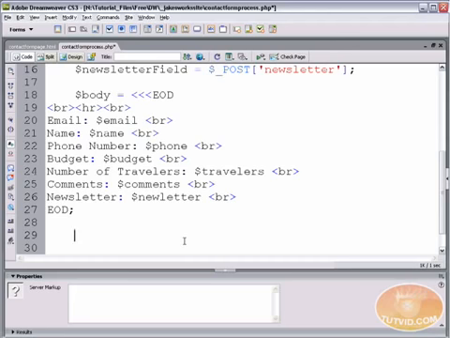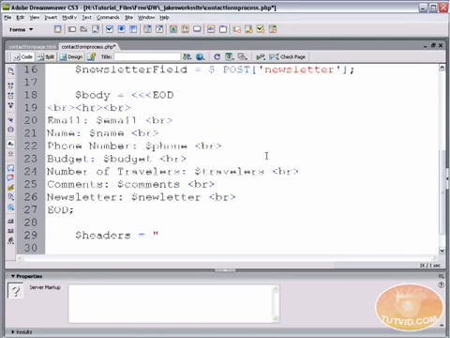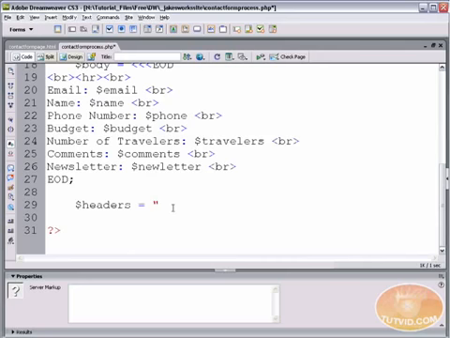All right, hit enter or return a couple times, hit tab to indent, and we're going to create a new variable called headers. And so we're going to say $headers, space equals space. Now we're going to use double quotes, not single quotes. Remember up here we were using single quotes, and here and down here we need to use double quotes.